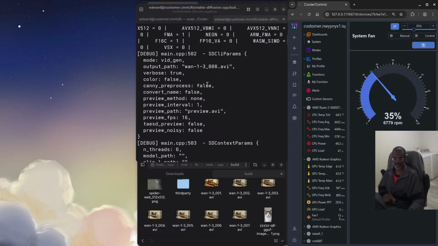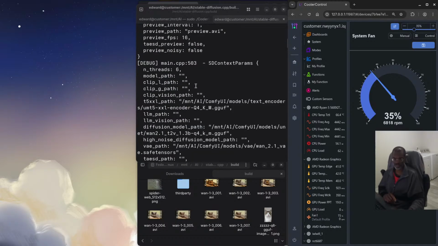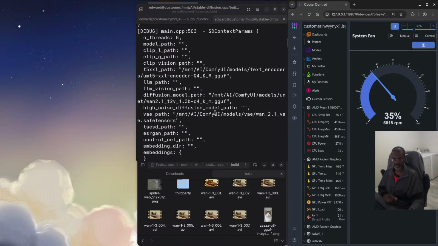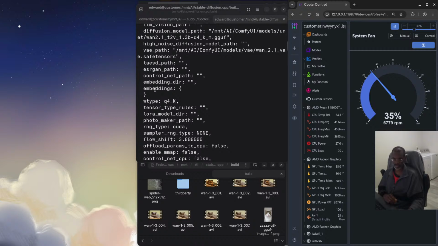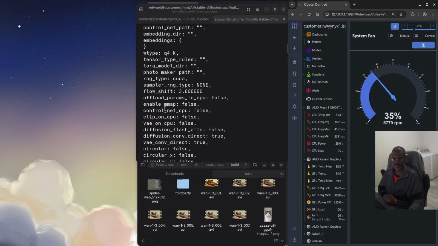So you see the output path here. There's no preview.avi, obviously, because I didn't set it. That's the path, and you can see the text encoder here, the diffusion model. There's no high noise VAE, and we can also use the tiny encoders. We'll try that as well, and we'll compare the code. You see the type, I set it to Q4 K, and the flow shift here.